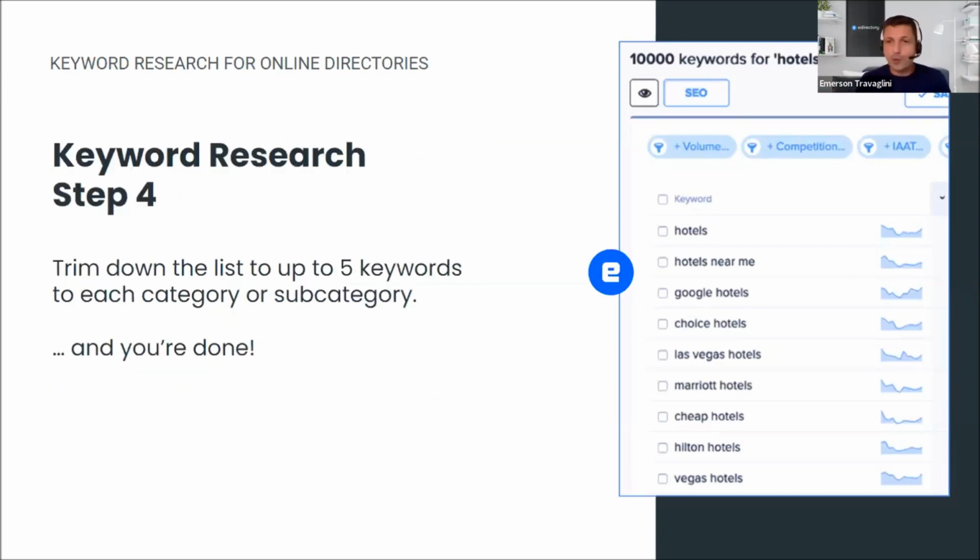Now it's time to trim down the list to up to 5 keywords for each category or subcategory, and we're done. When I say trim down to up to 5, it's because Google understands the context of a page, but if the keyword or some of the topics are missing from that page, Google won't believe that it is very relevant for the search results page.